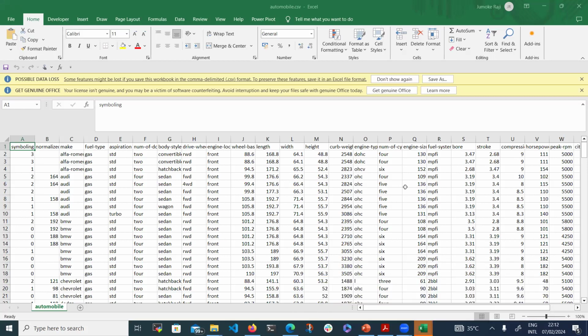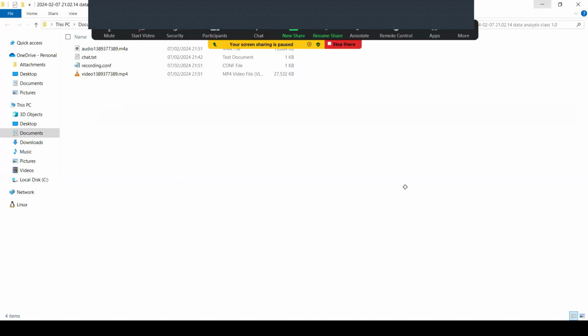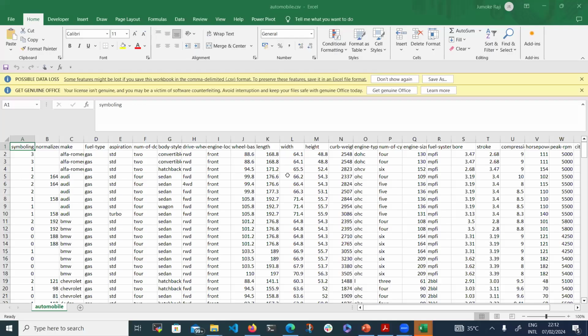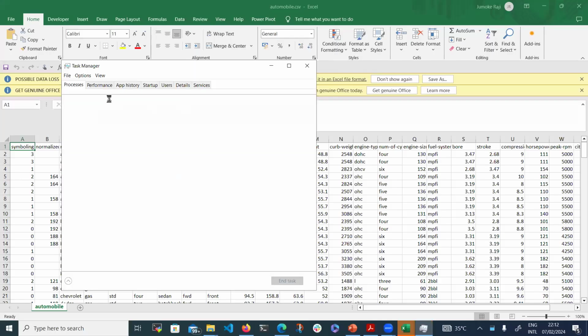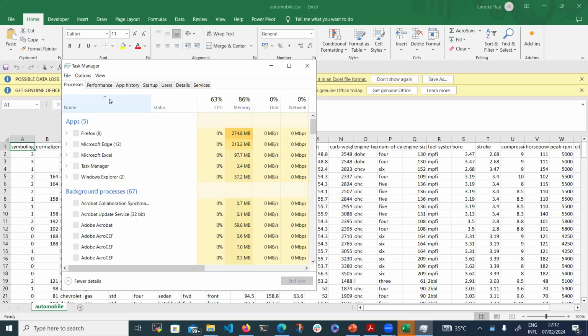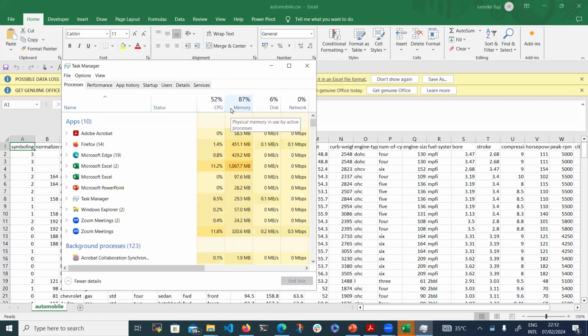You have Excel not responding due to large volume of data. The tip you can do is press Alt Control Delete, then go to Task Manager. When you get to Task Manager, if you notice, you can see the CPU. I'm taking you outside data analysis now. You can see the CPU is running at 26, 28.